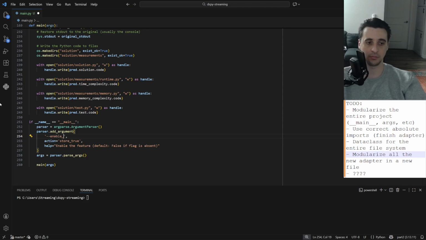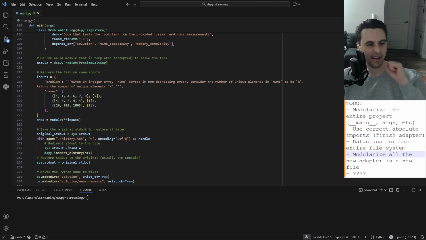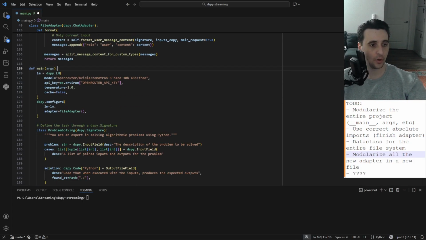Let's see, so enable, what do we call this? File system. Or let's just call it file system or files. Use file system aware adapter and fields and signature. Okay, and we call it with args. We have to write the logic for args.files now. This should be pretty easy.